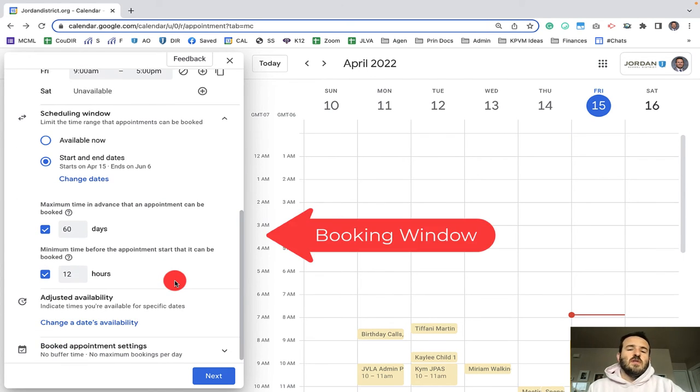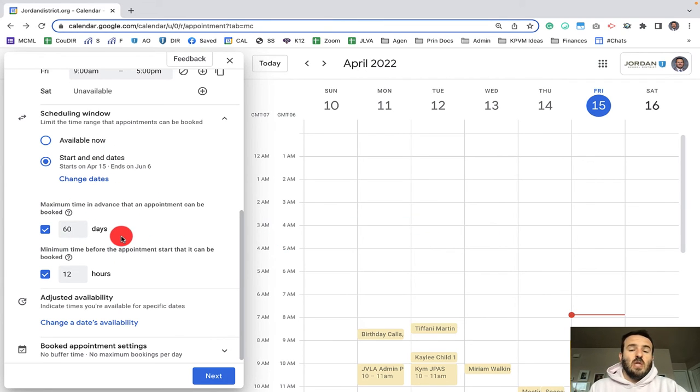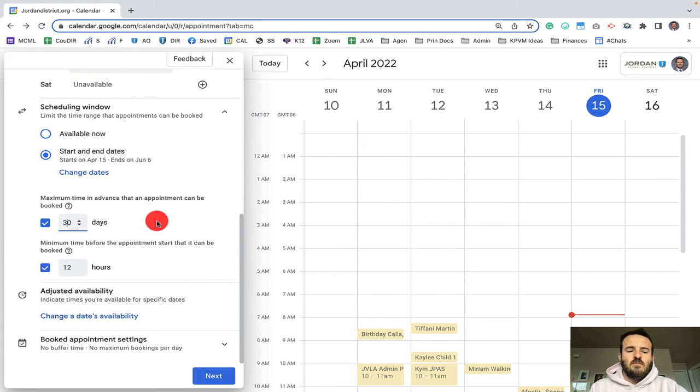Now, along with the scheduling window time and date, it'll allow us how much time they can plan their individual appointments in advance. So you'll see here, it says maximum time in advance that appointment can be booked. Well, maybe I only want to change that to 1 month ahead of time, right? And maybe I want my notifications to be changed after that.